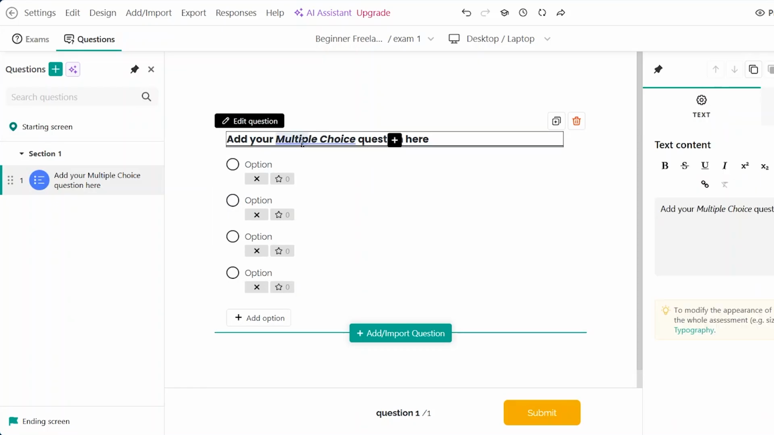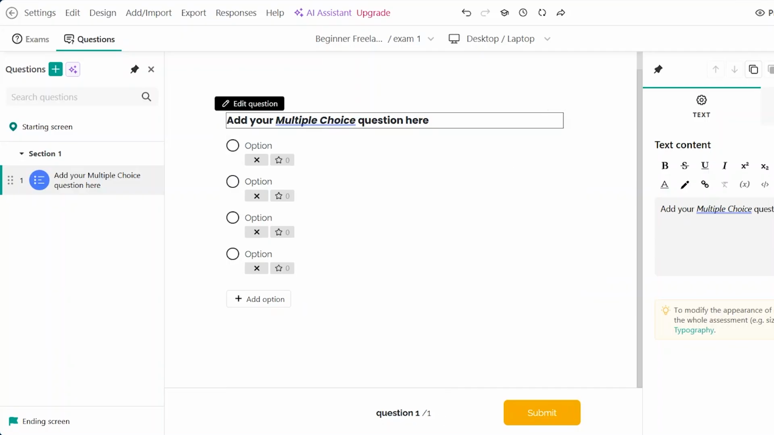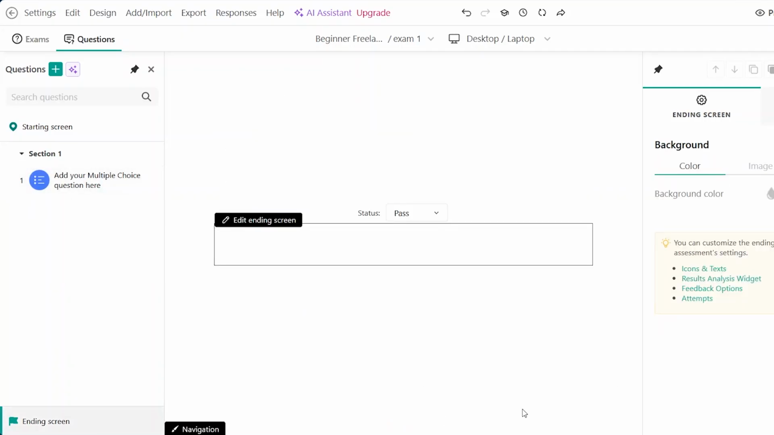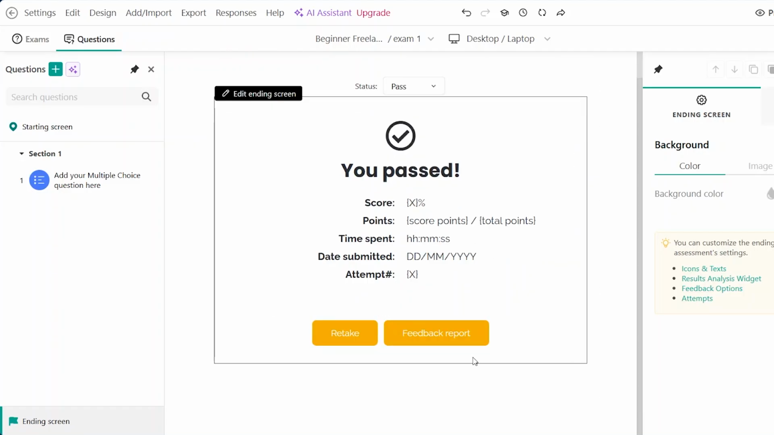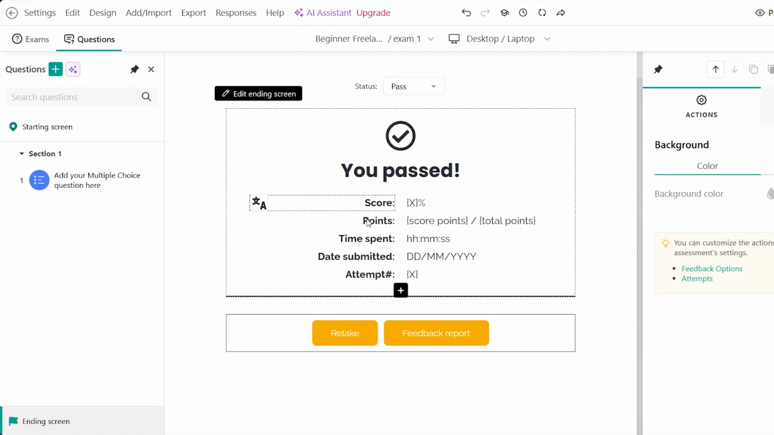Add in your question here, and then you're going to show the options. This is question 1, so question 1 out of 1, and then once you enter in everything, you're just going to submit that question, and then this is what it's going to look like for the learners, the ones who are taking the exam. When they submit the answer, this is what it's going to look like. If they want to retake, then they can retake the exam.